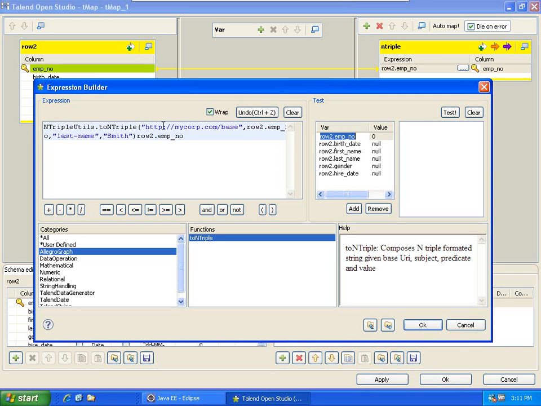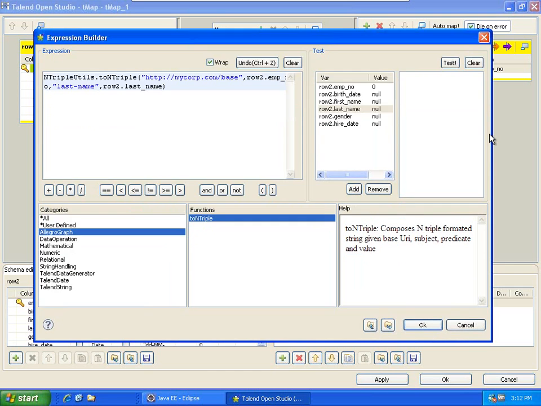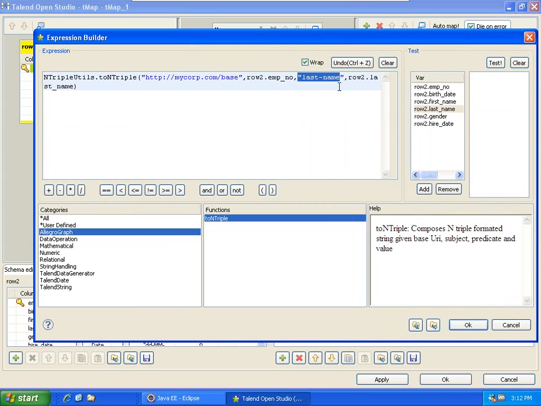So now we have a base URI, we have a subject, which is the employee number. Our predicate, in this case, is going to be a last name. And we want to provide a value for this triple. So we're going to grab a last name from here and replace this with the last name. So this function gives us a triple. The input to it is a base URI, the subject of an employee number, the predicate, in our case a last name, and the actual value from the relational database, from a column called last name.